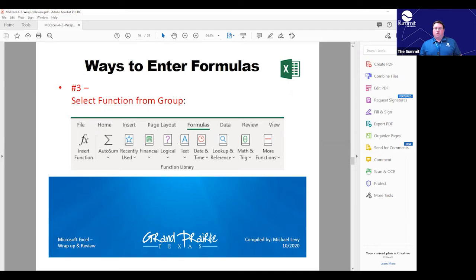And then they have financial ones, they have text ones. Date and time is actually a very important one. When you create your spreadsheet, you can actually have different formats. You can put the date and time in. So a lot of those formulas are going to be populating through this menu. So again, you can select from all of these as well inside Excel.